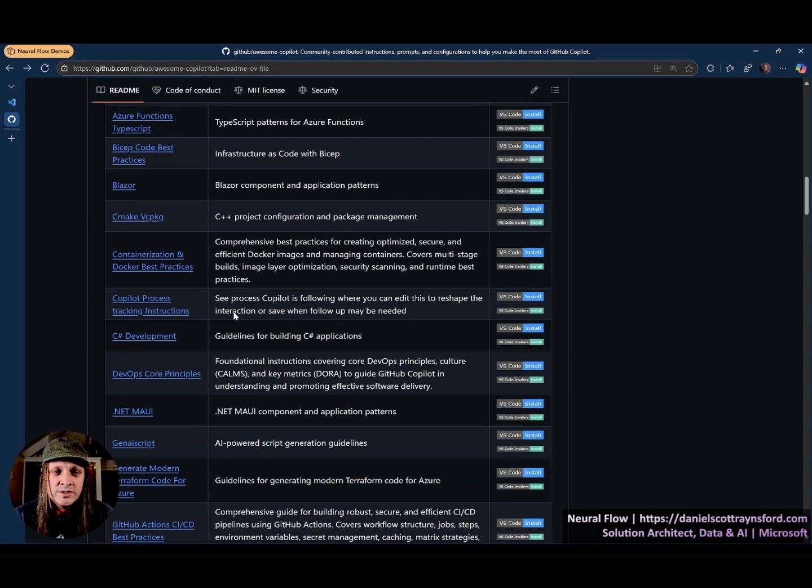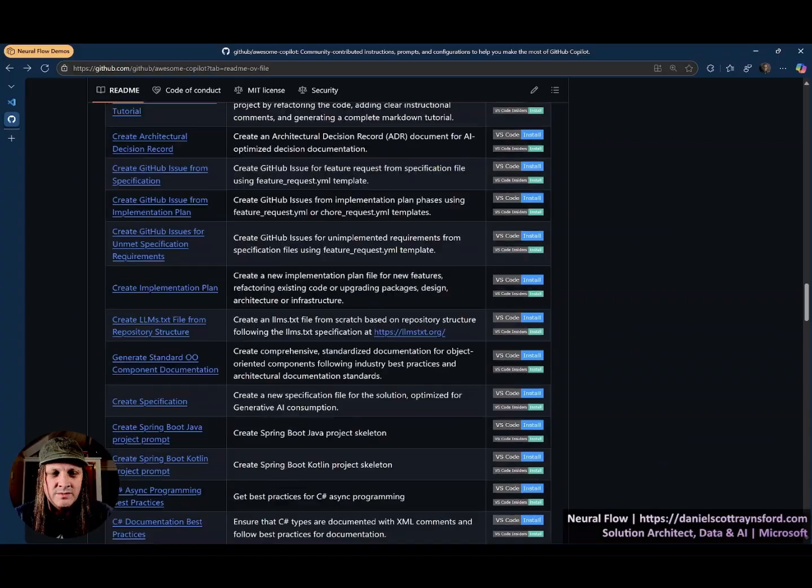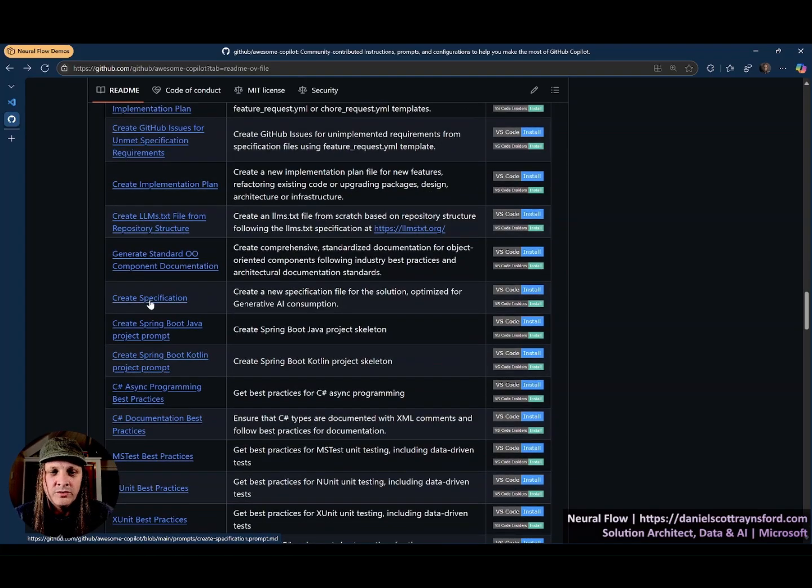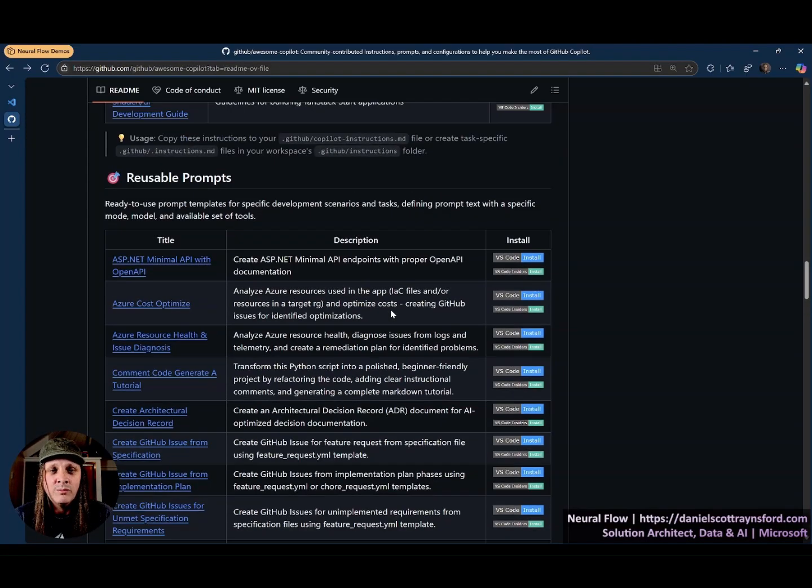So we can search through this repository. Perhaps we're doing C# development. We might want to install the custom instructions for C# development. Perhaps we're working on creating specifications for a new feature. We might use a reusable prompt to create specifications. And of course, we can click these buttons to install them. But that really gets out of our flow. So I'm going to show you how you can use a custom prompt that is available in this repository to find and install custom chat modes and prompt files right from within GitHub Copilot Chat.